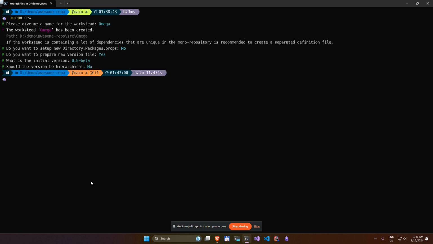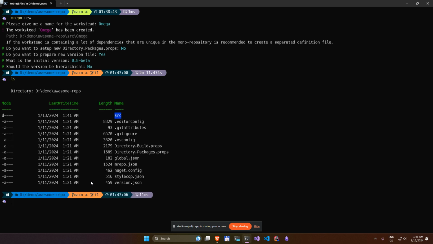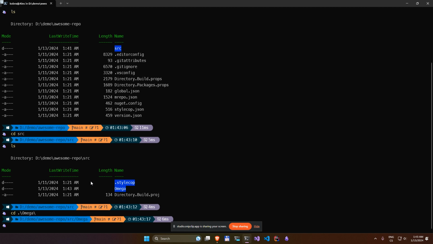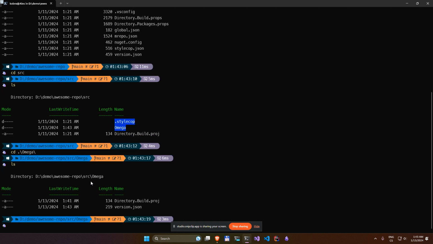Then maybe I want that, then I will say no. Cool, then the process is done. I can look at what happened here. Of course, in the root, nothing happened because everything needs to be in the source folder. And if I go to the source folder, there is now a new folder called Omega. If I go to the Omega, here is basically the Directory.Build.props file, which is used for that smart building system. And there is the new version JSON which I just created.